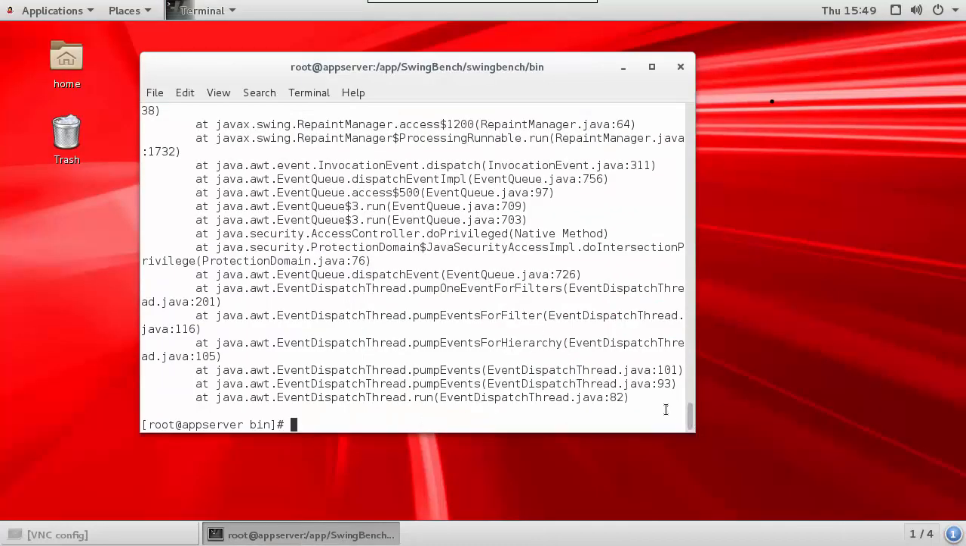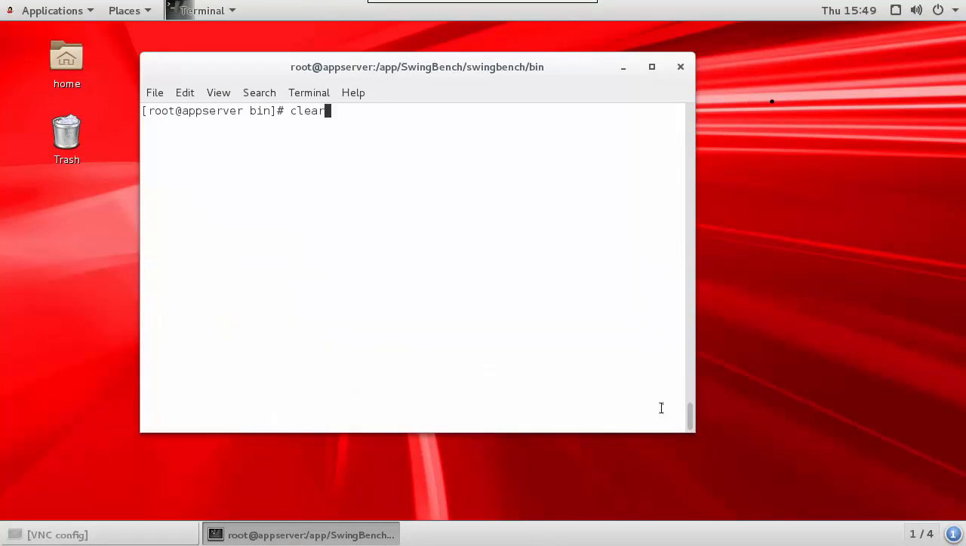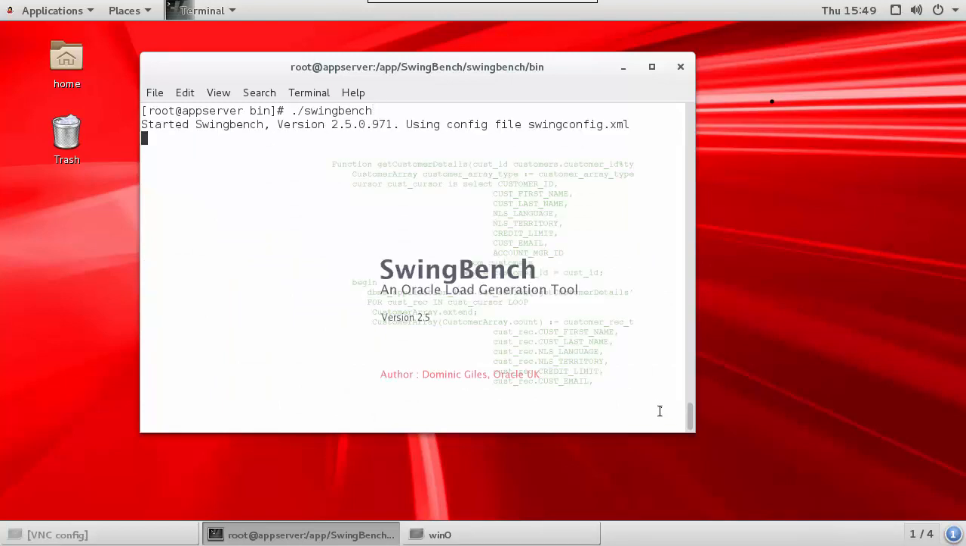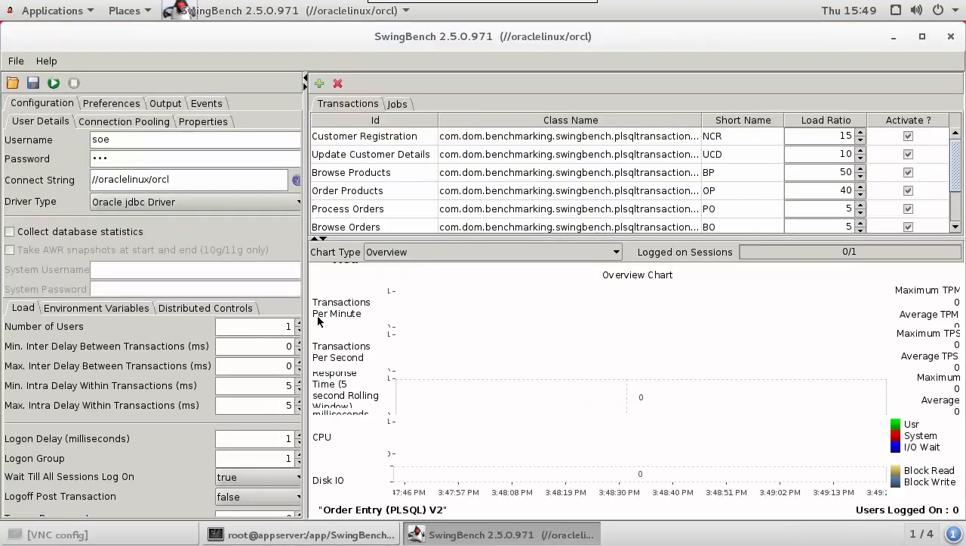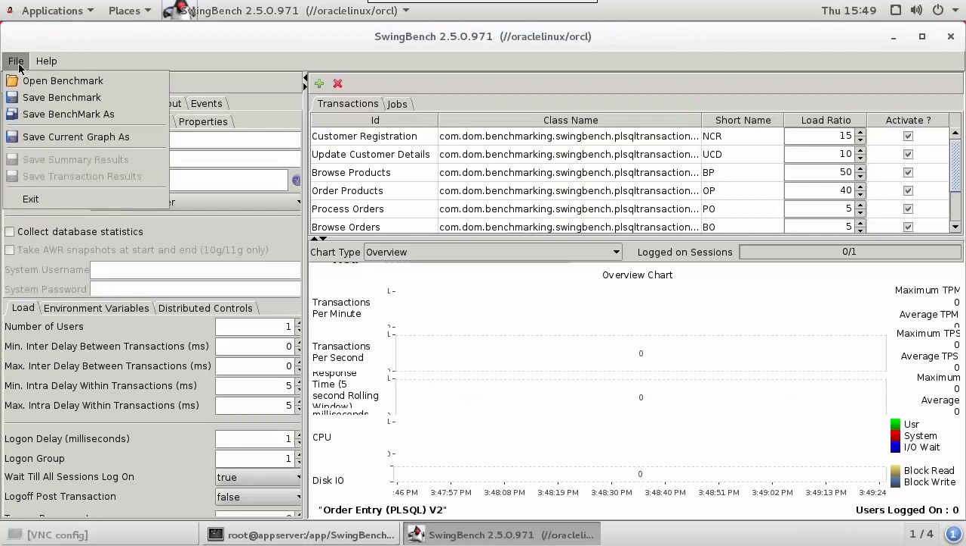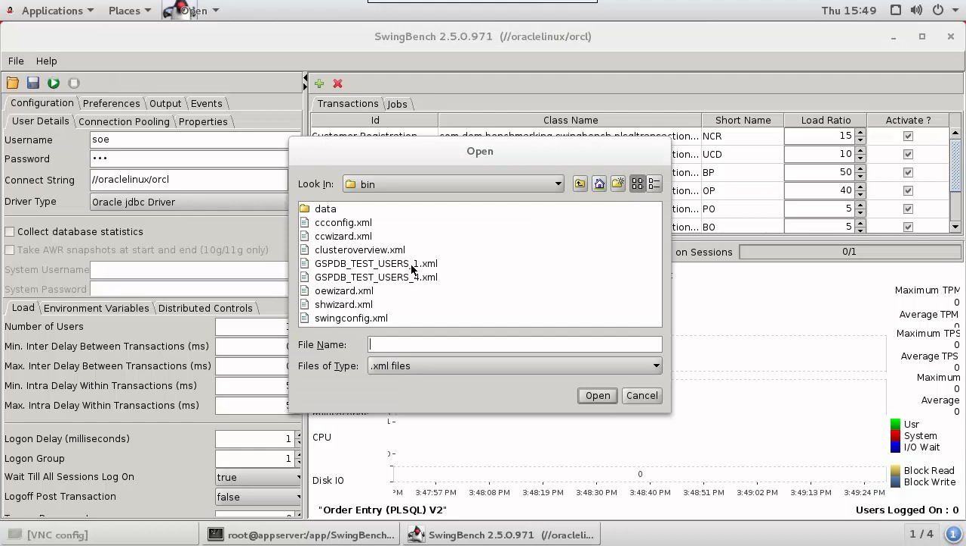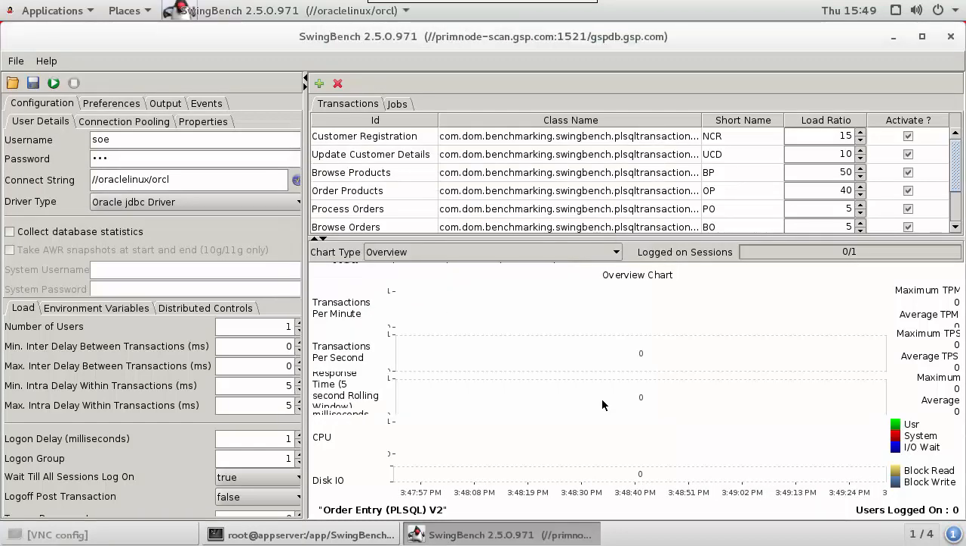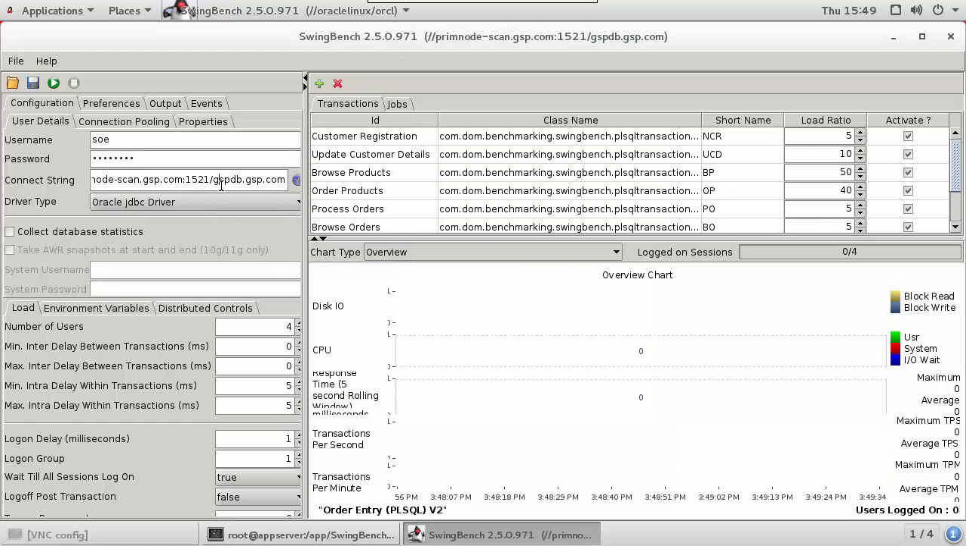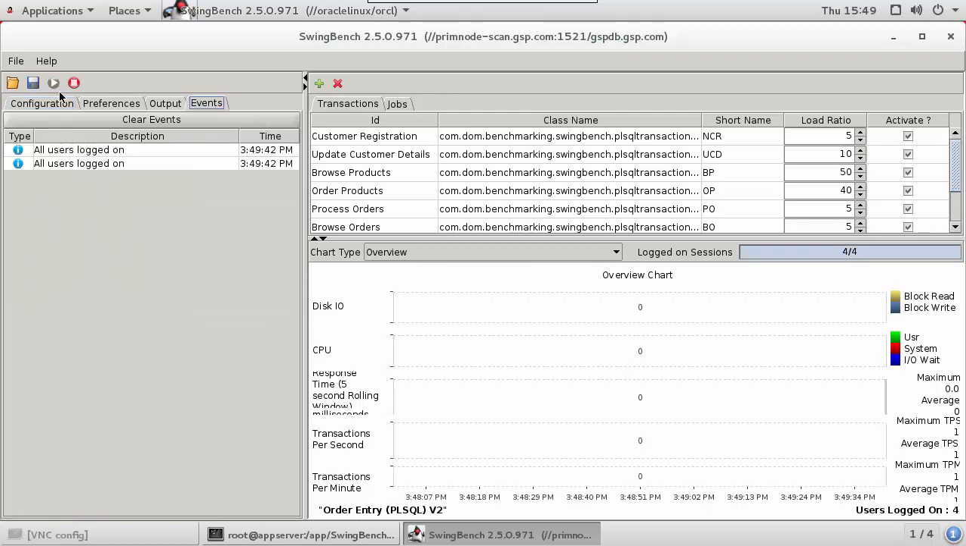Let's close SwingBench and start it again. Once started, we will click on the File menu. Then click on the Open Bookmark button. Then choose a simulation that we saved before, and click Open. Now it's just a matter of clicking the green play button. This will start the simulation.